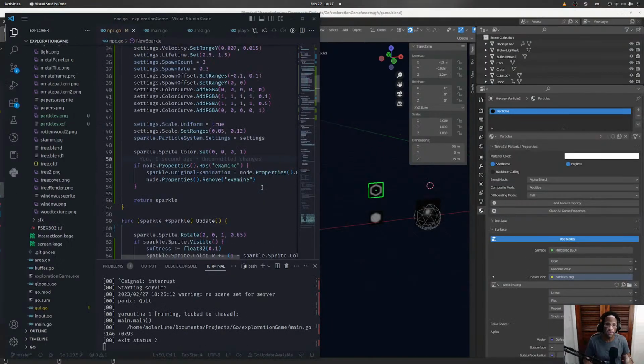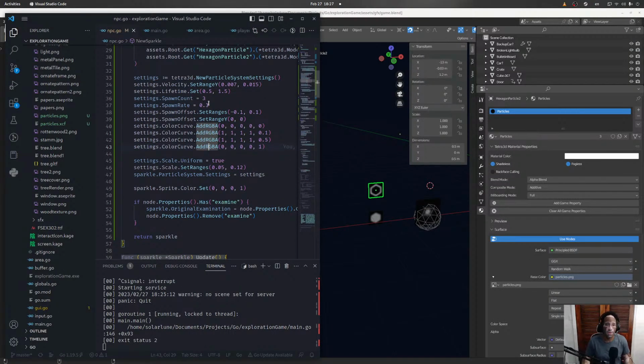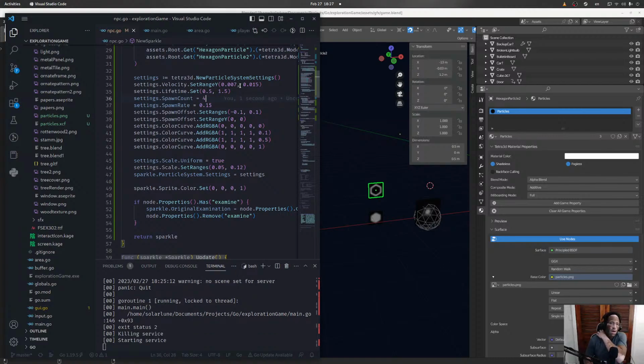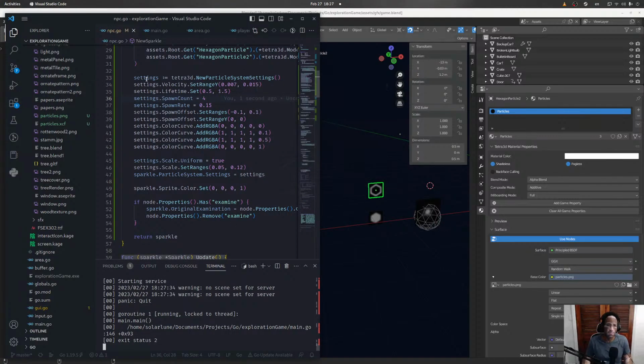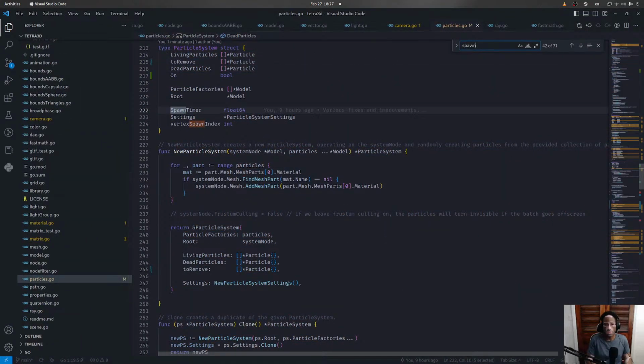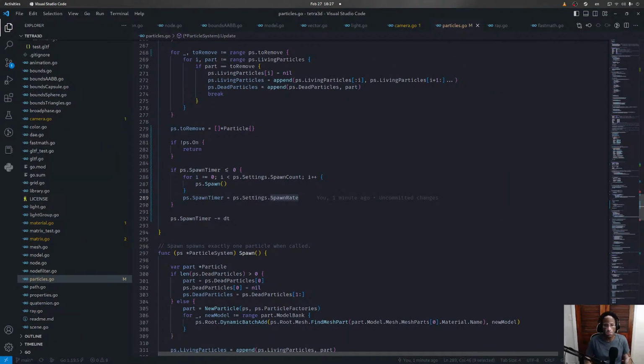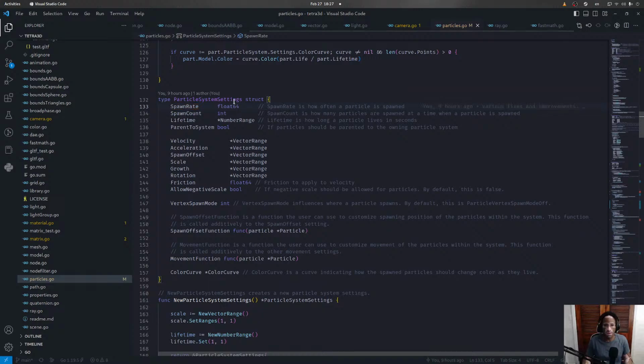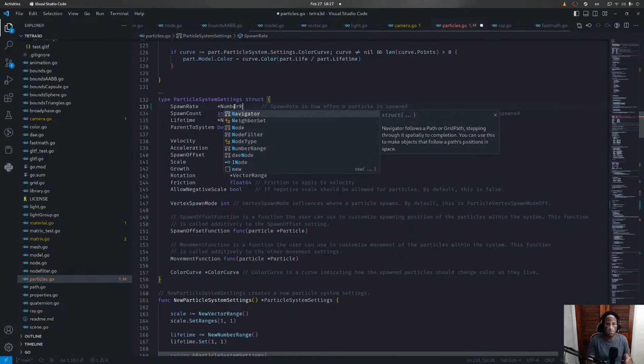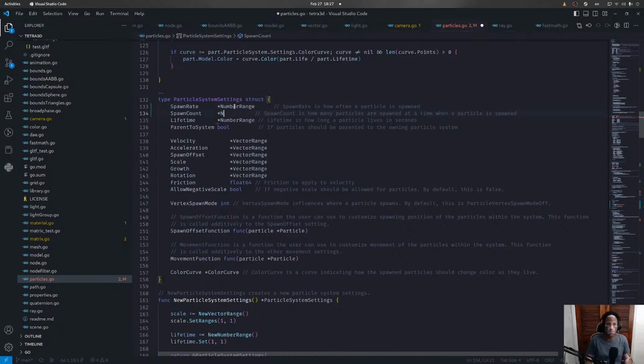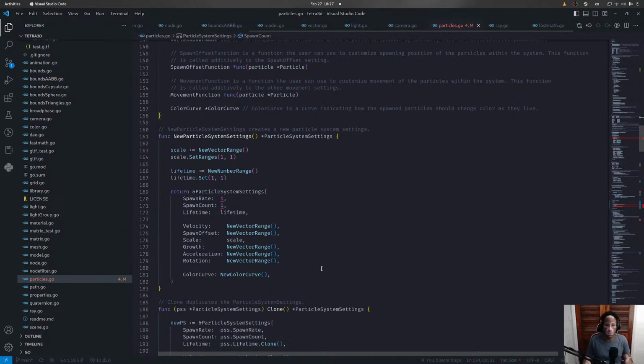Also, when I did that, it feels like we want bigger particles. We could also make it so that they spawn a little bit more often and maybe a little bit more of them at a time. Also, spawn count and spawn rate could be, let me see, hold up. Spawn rate. Yeah, these could be like number ranges. Also, yeah, so new range.